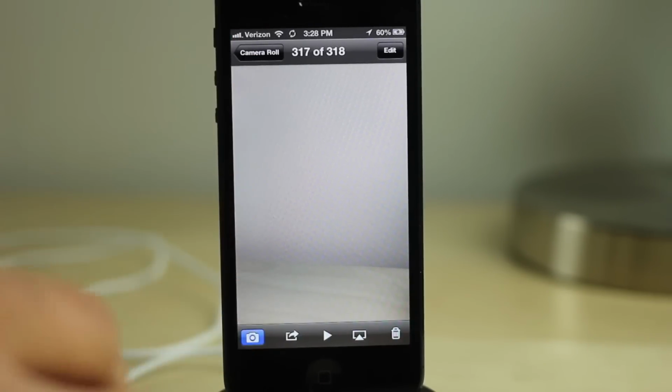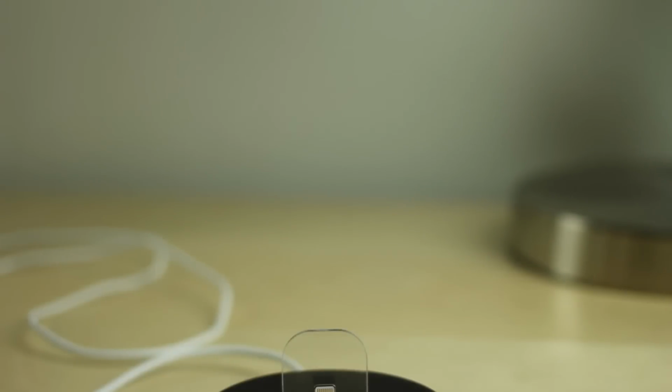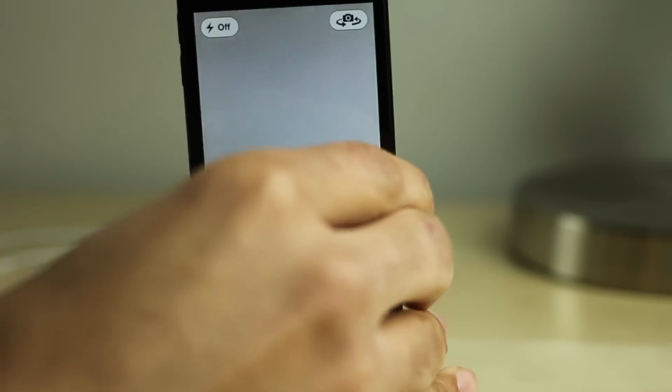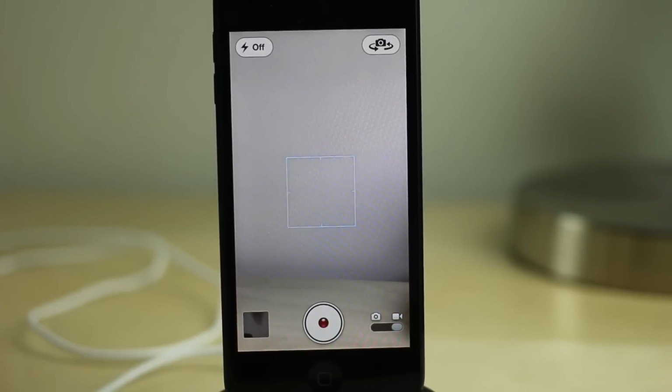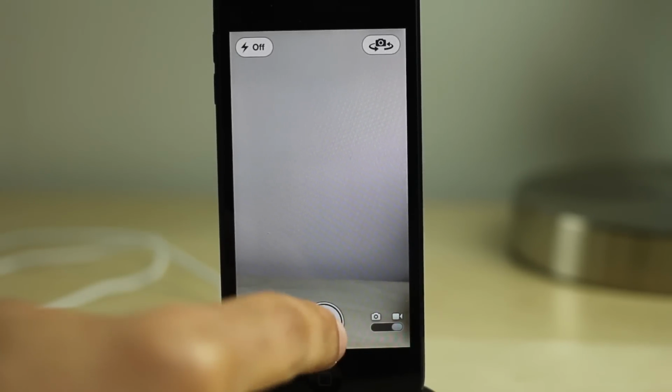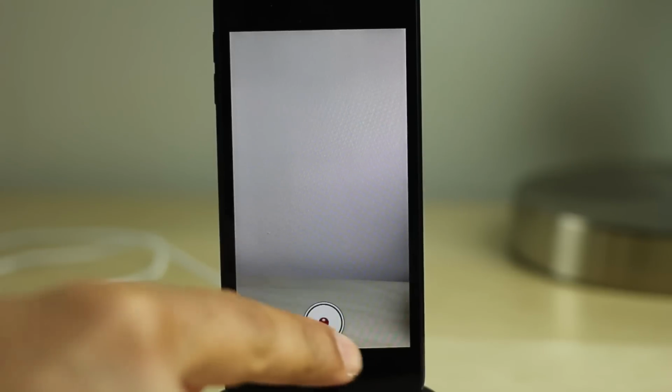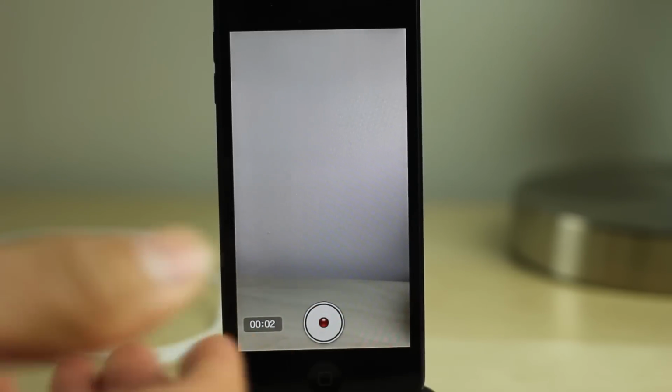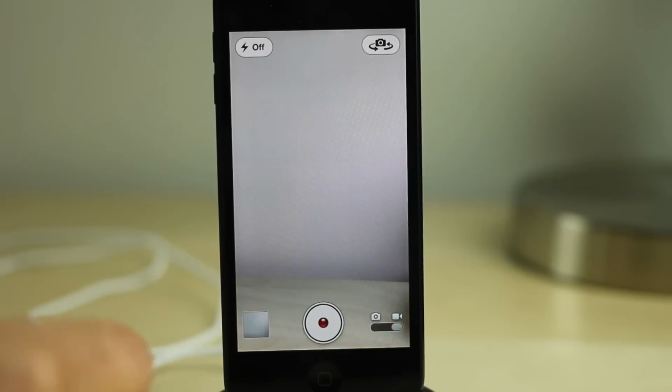Unfortunately, you don't get this feature with the iPod Touch 5th generation. Let me show you that here. Here is my iPod Touch. Now I'm going to record a video with my iPod Touch 5th generation. I'm just going to tap the record button. And notice there's no still photo snap button there. There's no camera button to snap a still photo while I'm shooting video with the 5th generation iPod Touch.